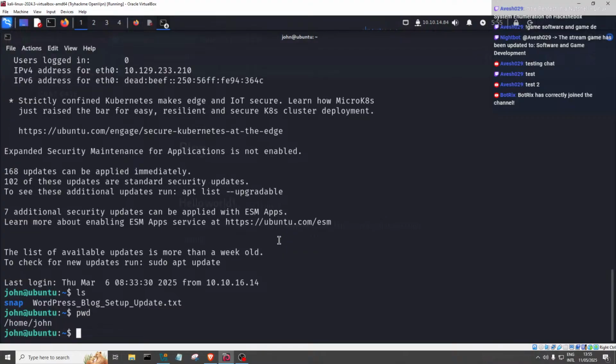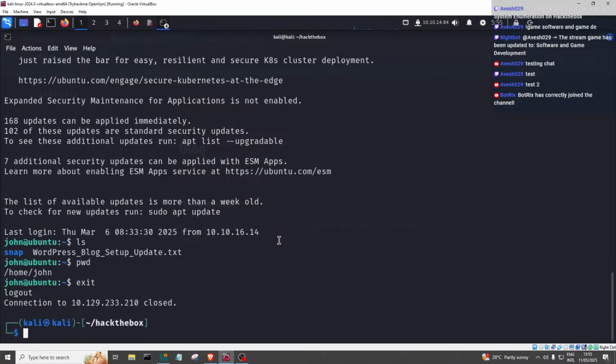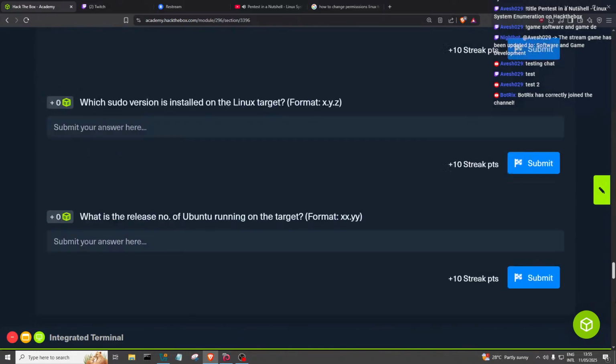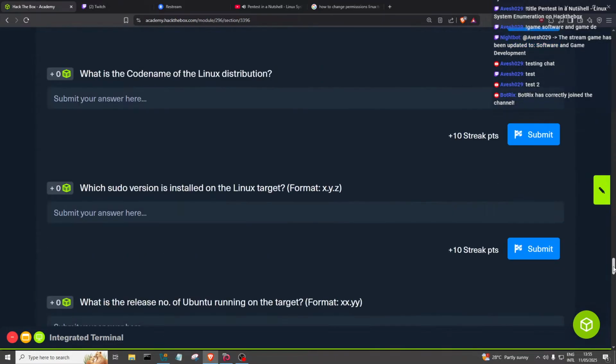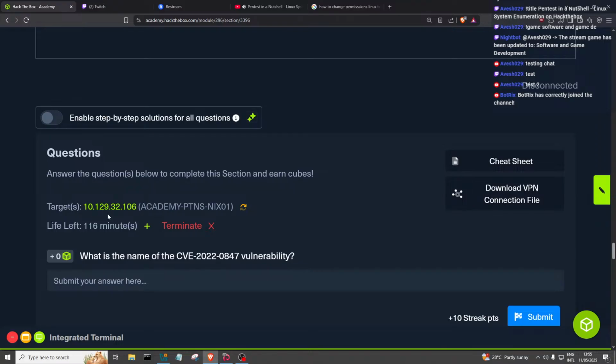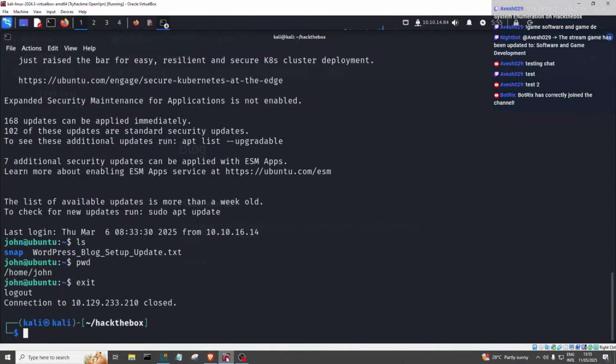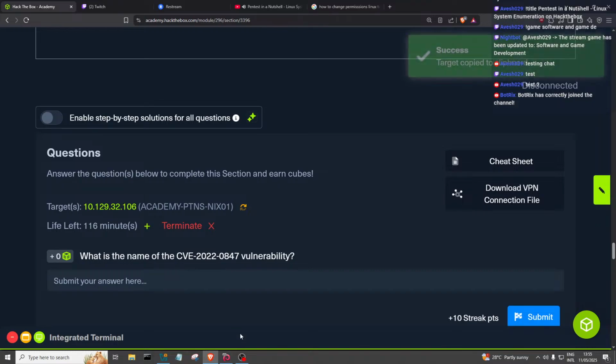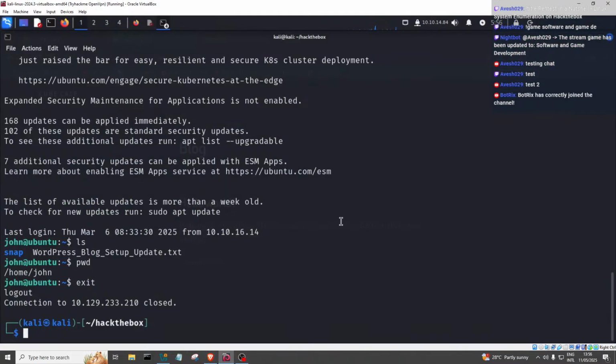pwd. John, it's not here. Let's exit real quick. Is that the right IP right now? 10.129.32. Okay, wait. Yeah, exactly, that's not the right IP. I think I just SSH'd into somebody else's box, which is not ideal, but that's fine. I didn't do anything bad.